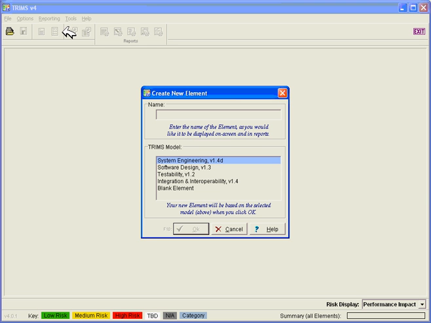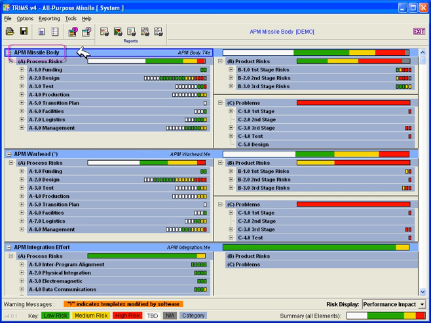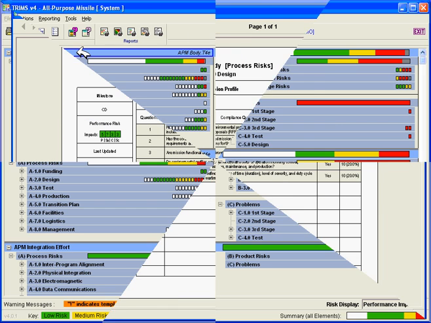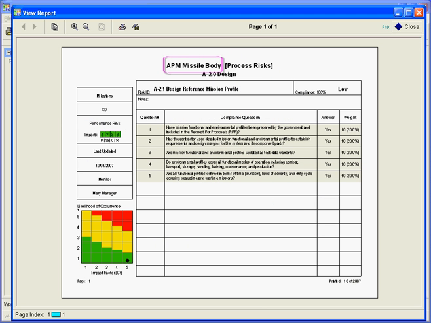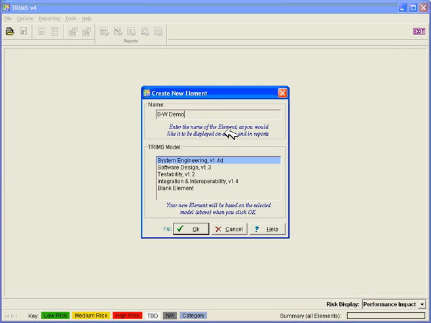Begin by entering the name of the element as you would like it to be displayed inside TRIMS. The element name appears in the left-hand column to identify elements and at the tops of the reports. It does not necessarily have to match the file name. We'll call our new element SWDemo. Next, select the knowledge model to create it from. In this case, we'll base it on the software design model.